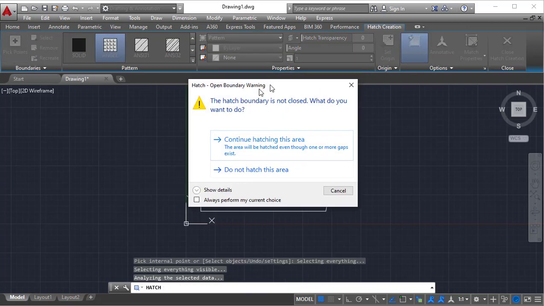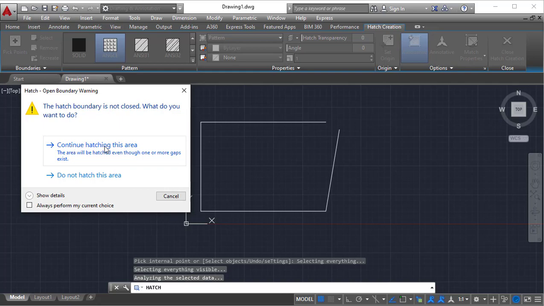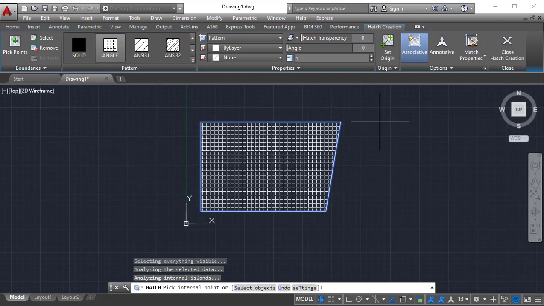Now the warning is quite different. See, the hatch boundary is not closed. What do you want to do? Continue hatch this area, do not hatch this area. Click on continue hatch this area. Right away it is showing like this.